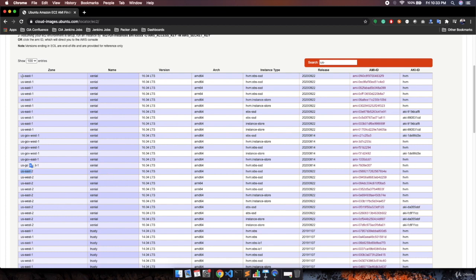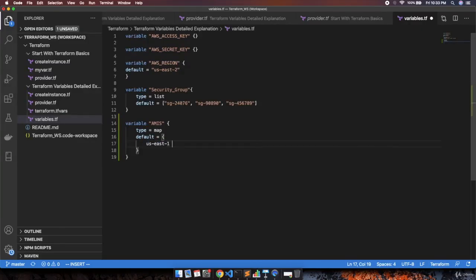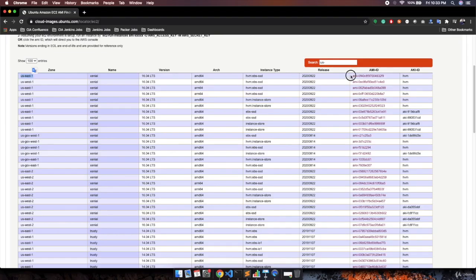Now suppose we are going to define the US East 1. So I will copy the US East 1 and I will provide the region over here. Then after the equal, we will put double quotes, and over here we will provide the AMI. So this is the AMI for the US East 1.